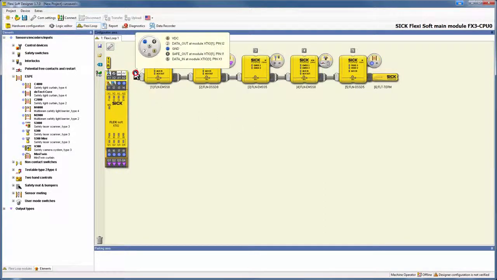After this step, we have already finished the whole hardware configuration of our Flexi Loop system. If you hover over the blue info button here, you can see the pin assignment for the M12 5-pin cable. If we would change the position of the loop in the hardware configurator, the FSD will automatically update this information according to the new pin assignment.